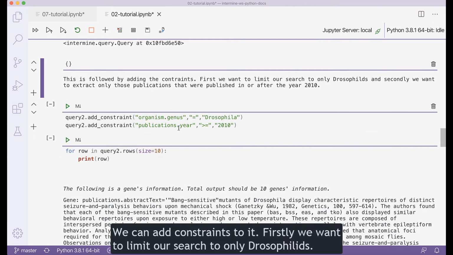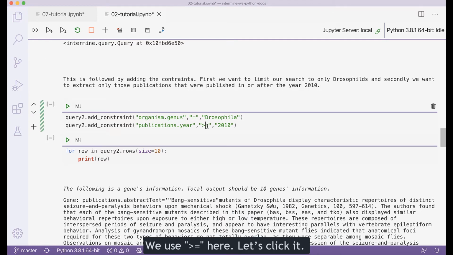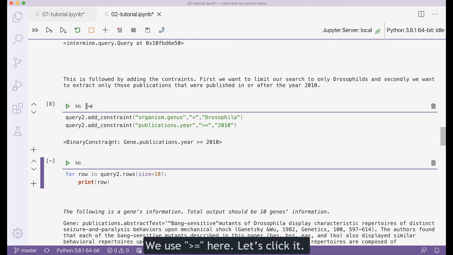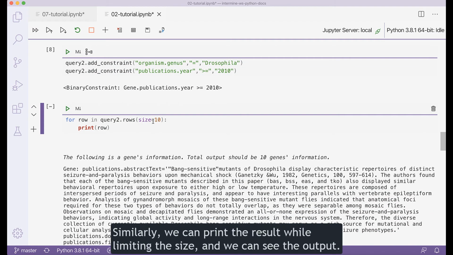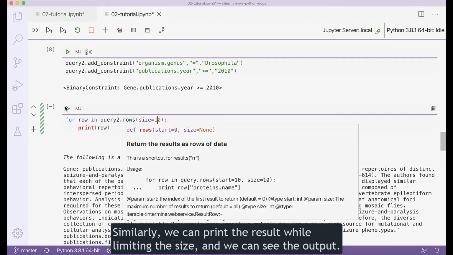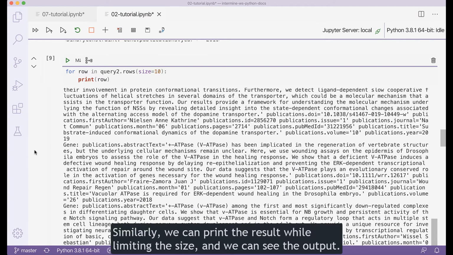We can add constraints to it. Firstly, we want to limit our search to only Drosophilas. Secondly, we want to extract only those publications that were published in or after 2010. We use greater than or equals to here. Let's click it. Similarly, we can print the result while limiting the size. And we can see the output.